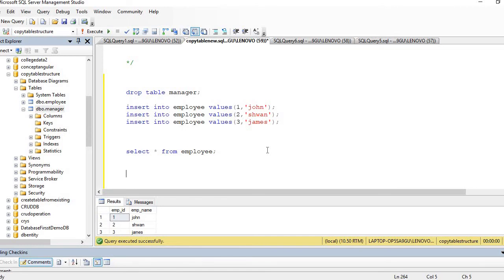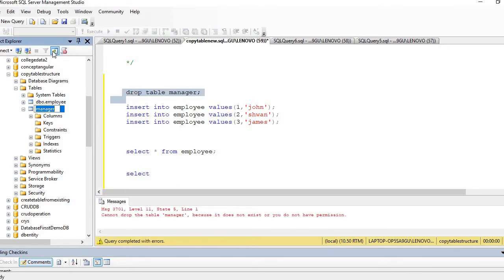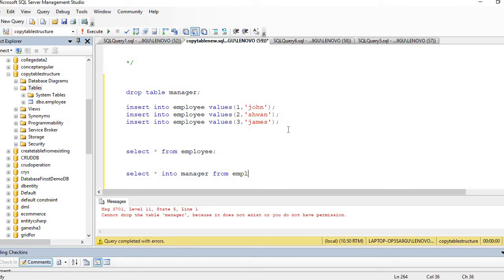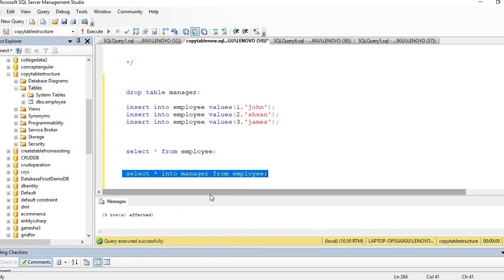Now drop the manager table. So the table has dropped. Select star into manager from employee. Three rows affected because there are three records in the first table, so three rows are affected.